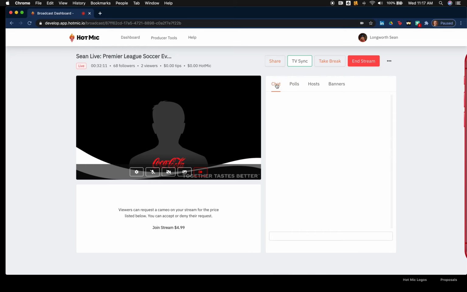The chat tab here is where you're going to see all of your users' comments come in real time. And in addition to seeing their comments, if you click on or just hover over their profile picture, you're going to get some options with those users. First of all, you can either delete a comment that you don't like or block an abusive user that's continually posting abusive comments. Or you can make somebody a moderator.